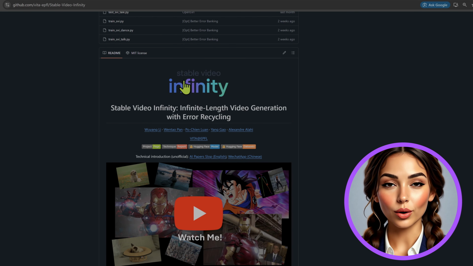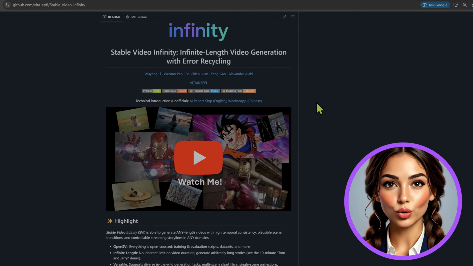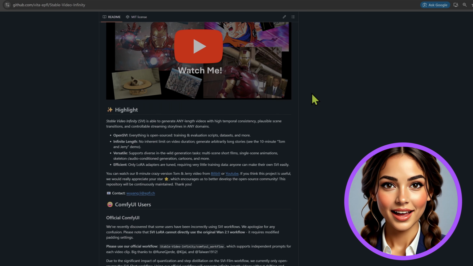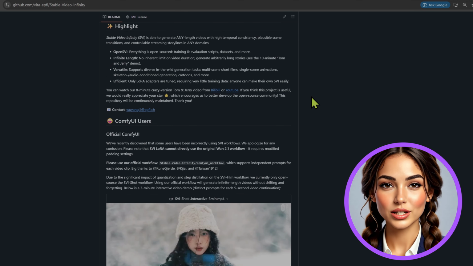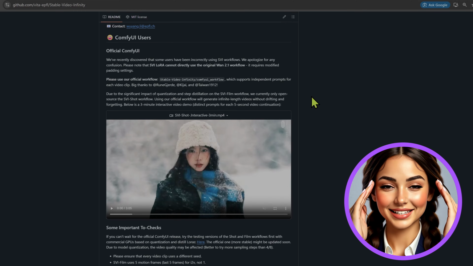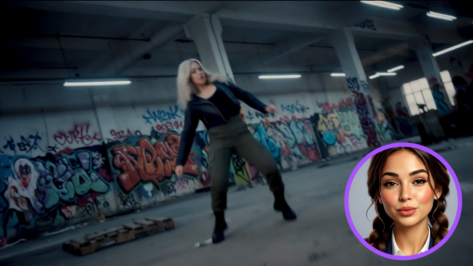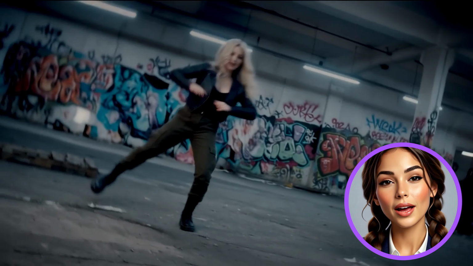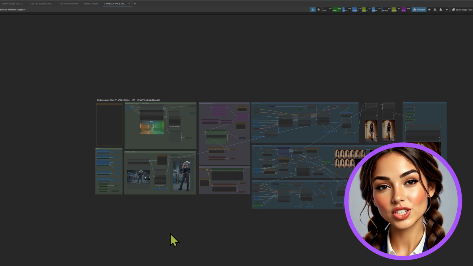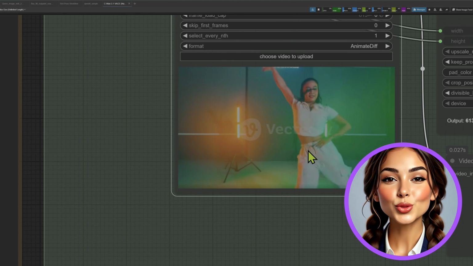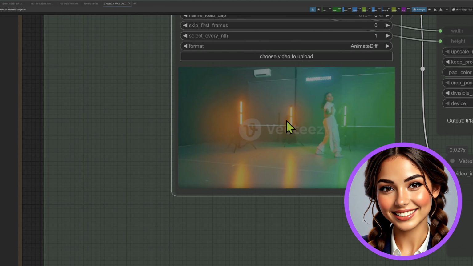This is a brand new model from a different research lab, and it has one brilliant purpose: to generate infinite-length video. It doesn't suffer from drift, where the video forgets what it's doing after a few seconds. It uses a clever trick called error recycling. It generates a few frames, pauses, and looks at its own output. It actively identifies its own errors or inconsistencies and feeds those errors back into itself as a correction for the next batch of frames. It is constantly self-correcting, allowing it to maintain perfect consistency for minutes at a time.